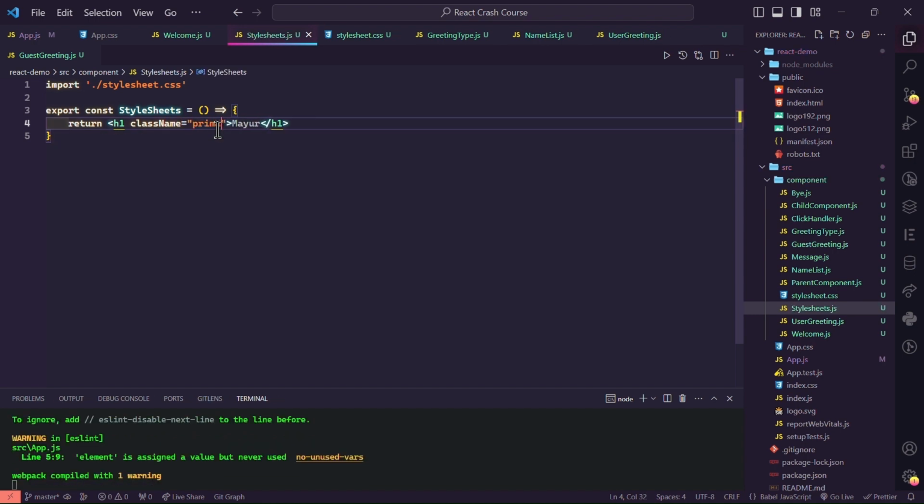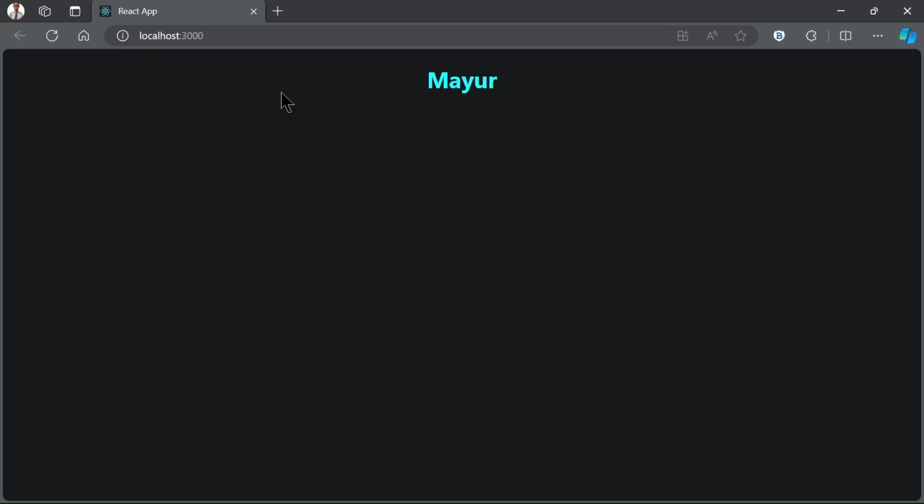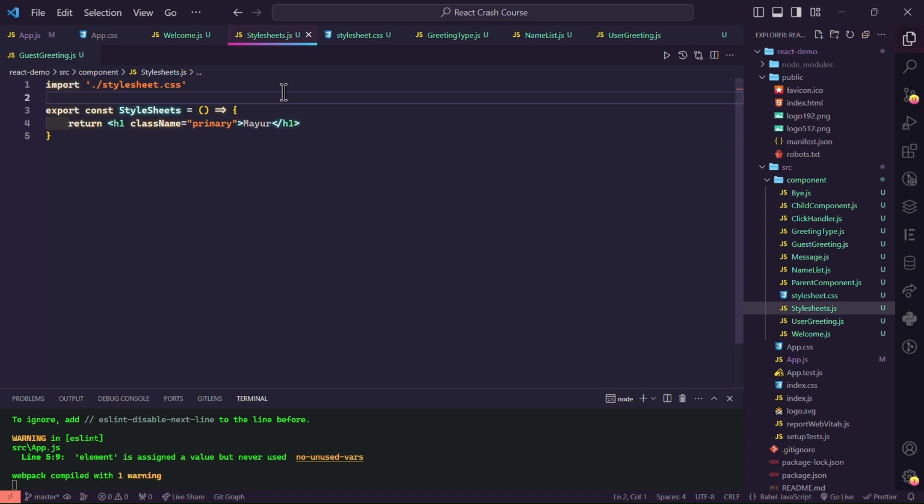how do you do it? Primary. Where's the primary coming from? It's coming from this style sheet. So now if you go back, you see this is the first way of doing it. As we used to do it with HTML, it's the same regular fashion. This is your regular style sheet way of doing things.